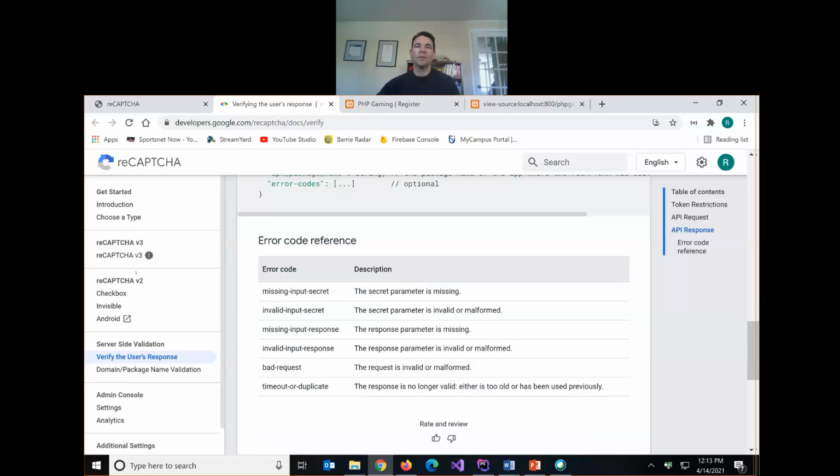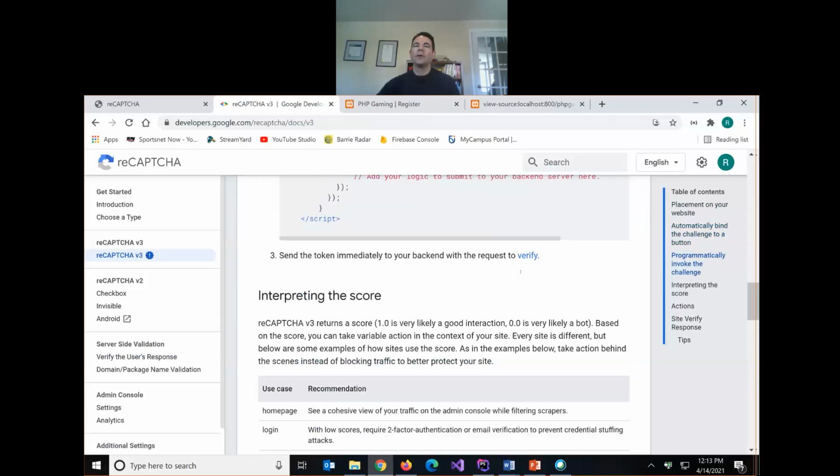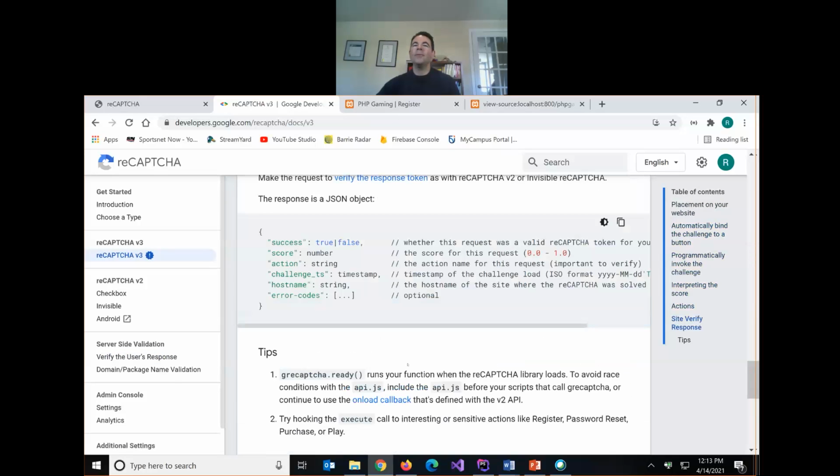Oh, that's version 2. Hang on, we want version 3. So in version 3, we get a score. If the score is 1.0, that means the API is certain it's a real person. If the score is 0.0, the API is certain it's a bot. And then there's a range in between.